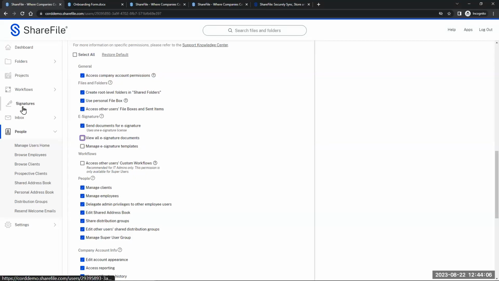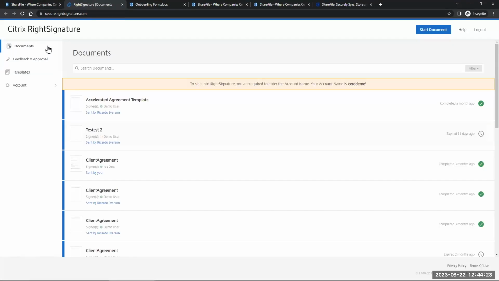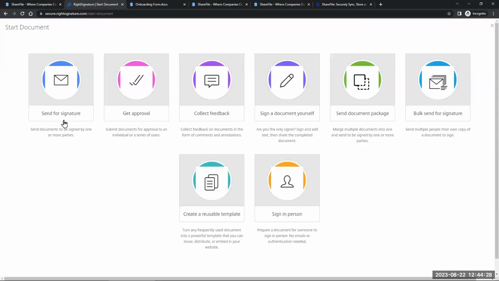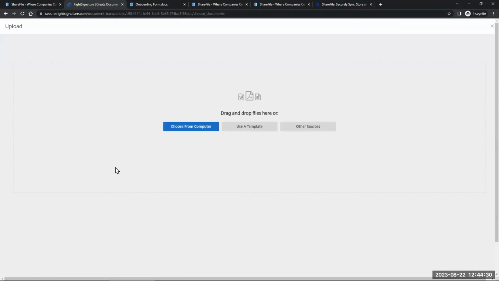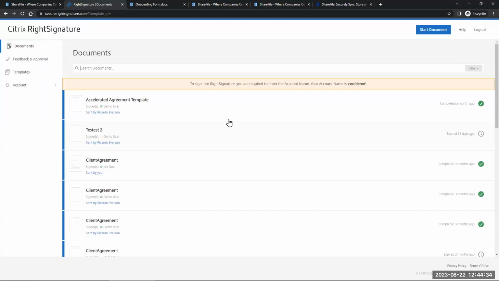Once they have that access, you'll see over here on the left sidebar, you have the signature section. All you got to do is click that, and it will open it right up into the signatures main page. And then all we have to do is start sending documents. So you just come over to start document and do send for signature. And then it's going to ask us to upload a document and all that good stuff.